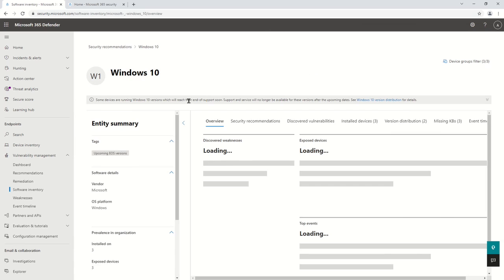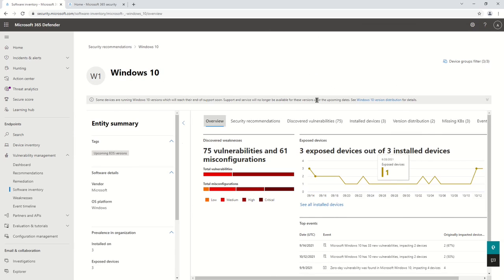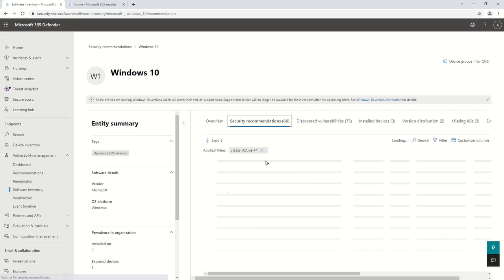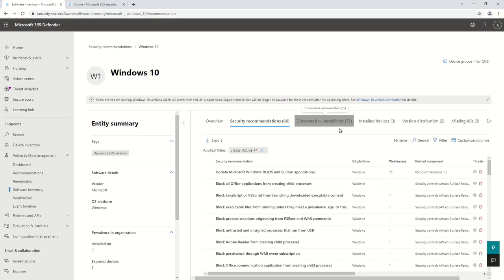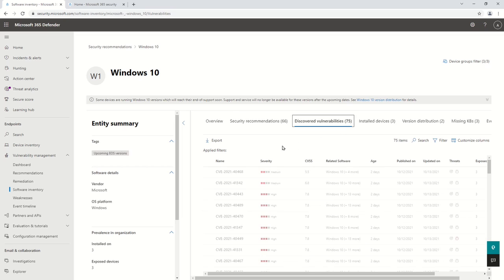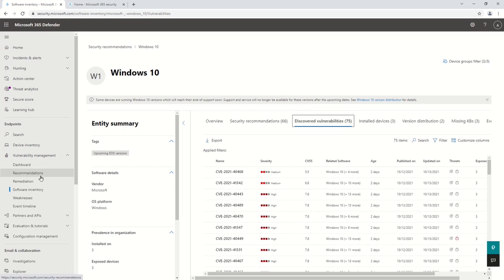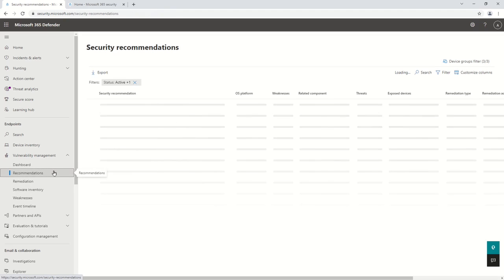If I click on open software page, this is something which I've already shown you guys when we were talking about software inventory. For every application or every software, you can go ahead and check for security recommendations, and then you can check for discovered vulnerabilities as well. Okay, so now let's come back to my recommendation section.